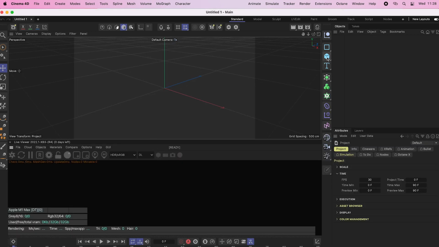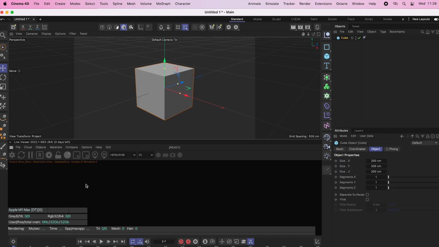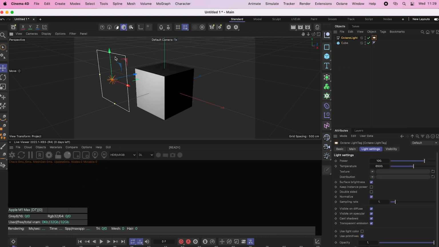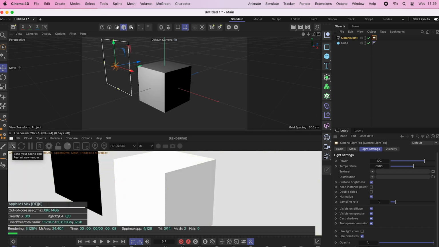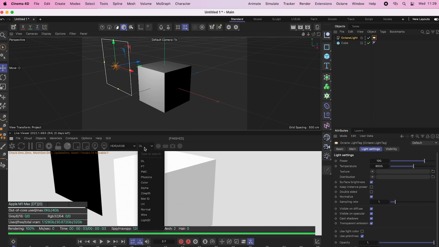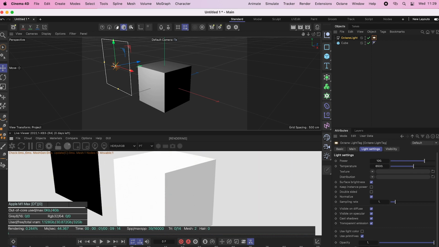And if I just quickly make a cube, put that in, get a light, drag that over to the side, and if I just go ahead and click render, just so you can see that it's working. Where is it? There you go. Yeah, that's Octane working. And I'll just change it to path tracing, which I know is what everyone uses.